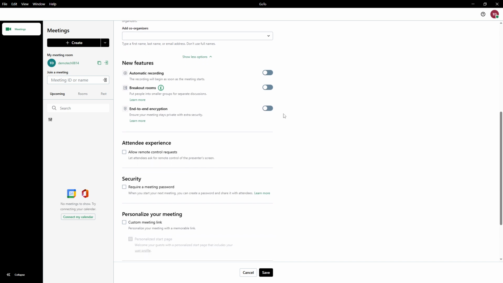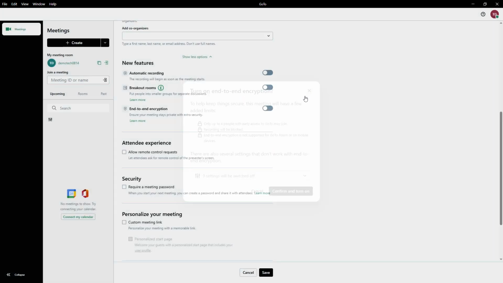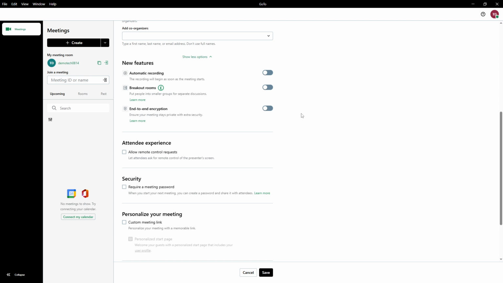Along with encryption, you can also add an extra layer of security by requiring a meeting password. If this is something that aligns with your preferences, simply enable this feature when setting up your meeting.